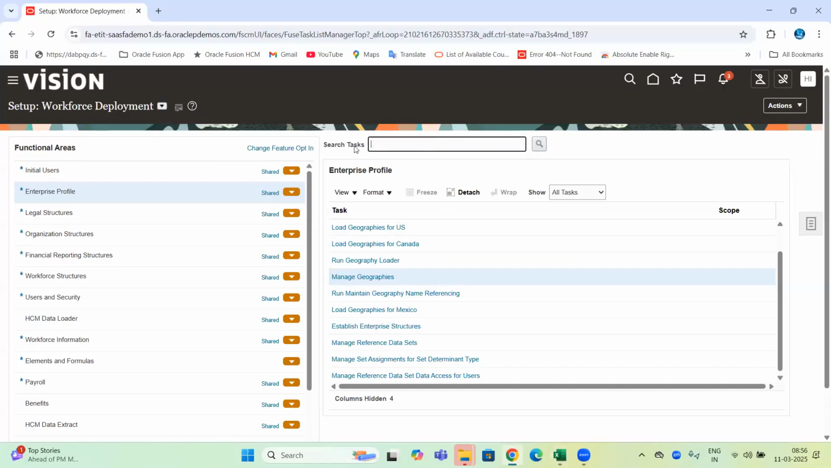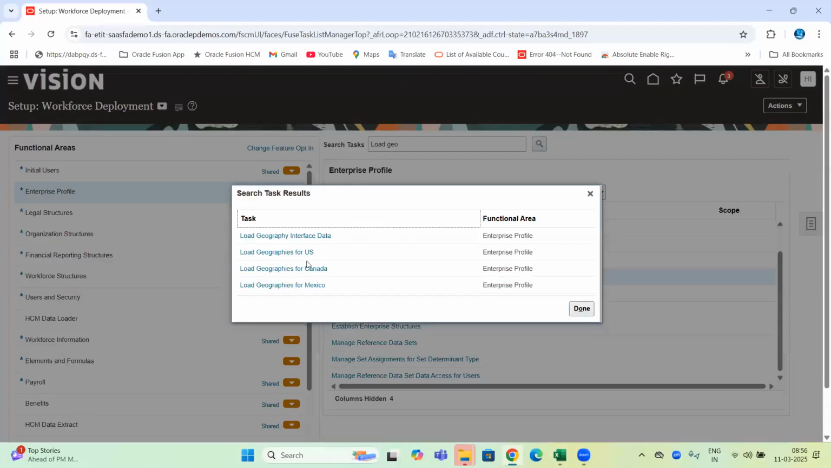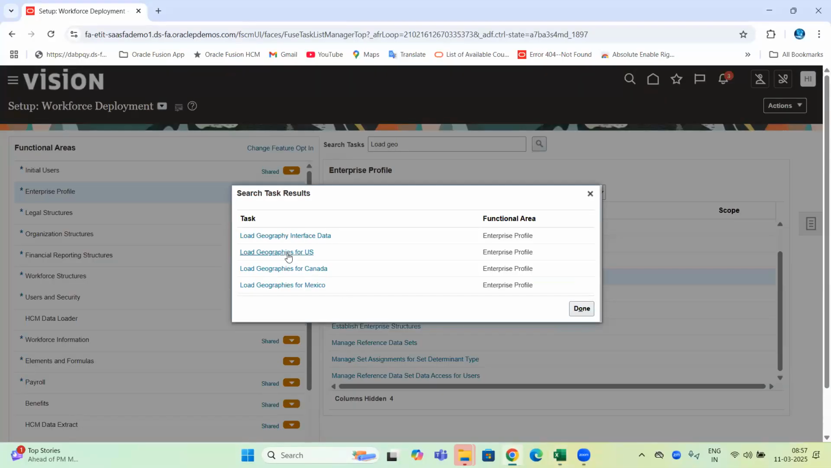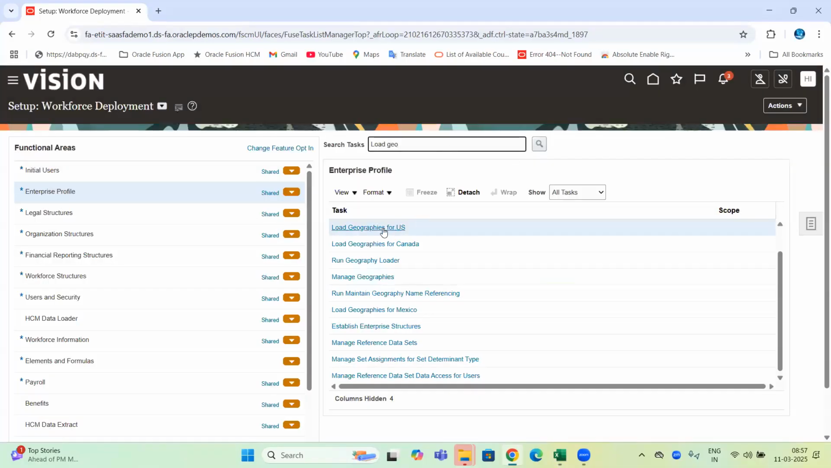Come to workforce deployment and search with the load geographies team. See, load geographies for US, load geographies for Canada, load geographies for Mexico. For these three American countries team, we have a separate process that Oracle has given. For these countries, you have to just come to load geographies for US.